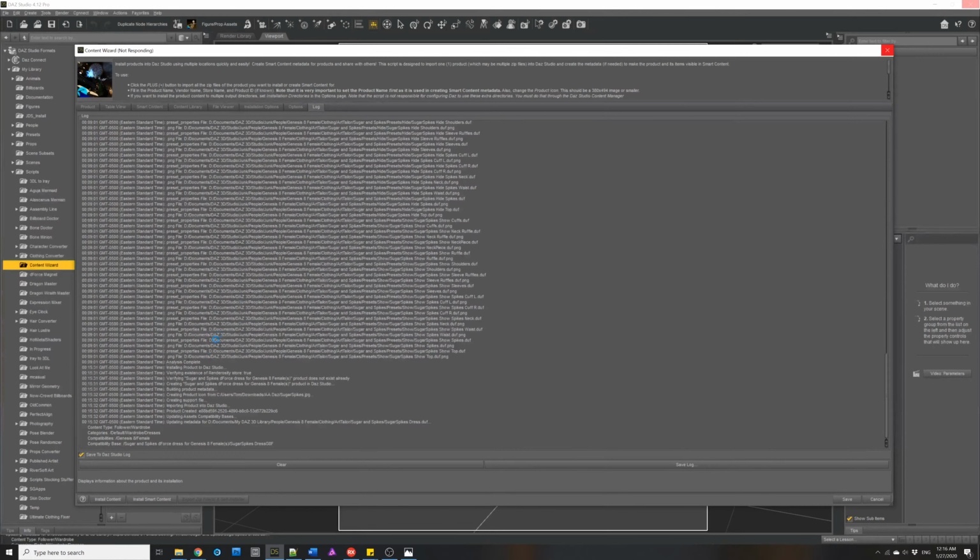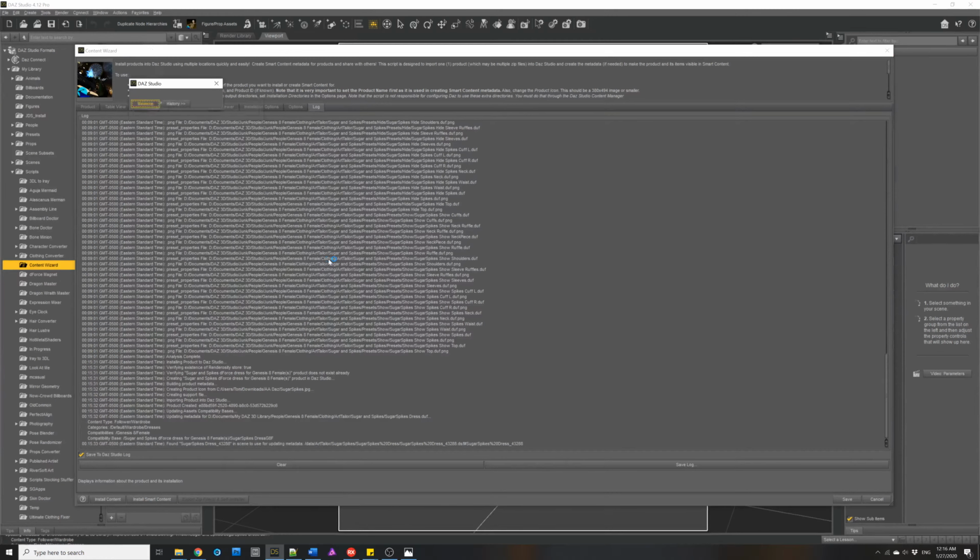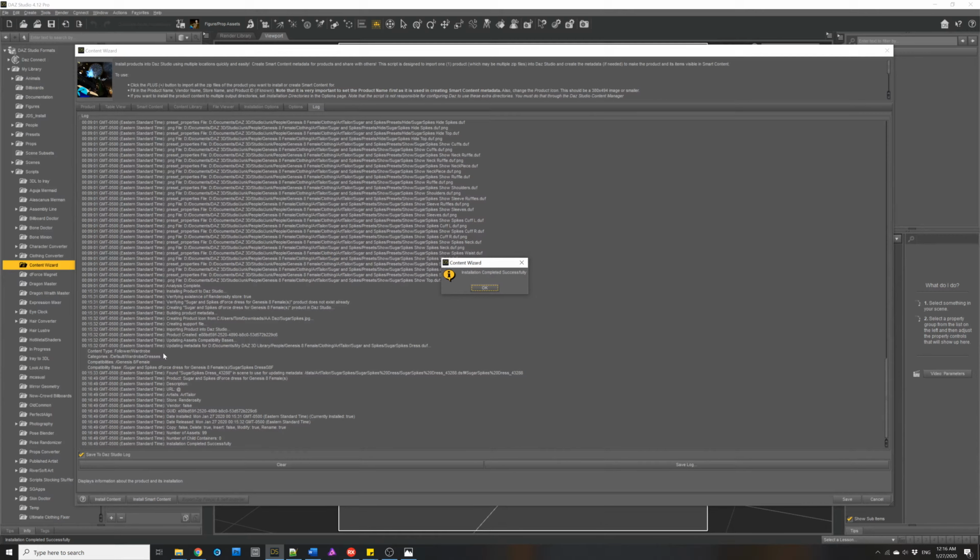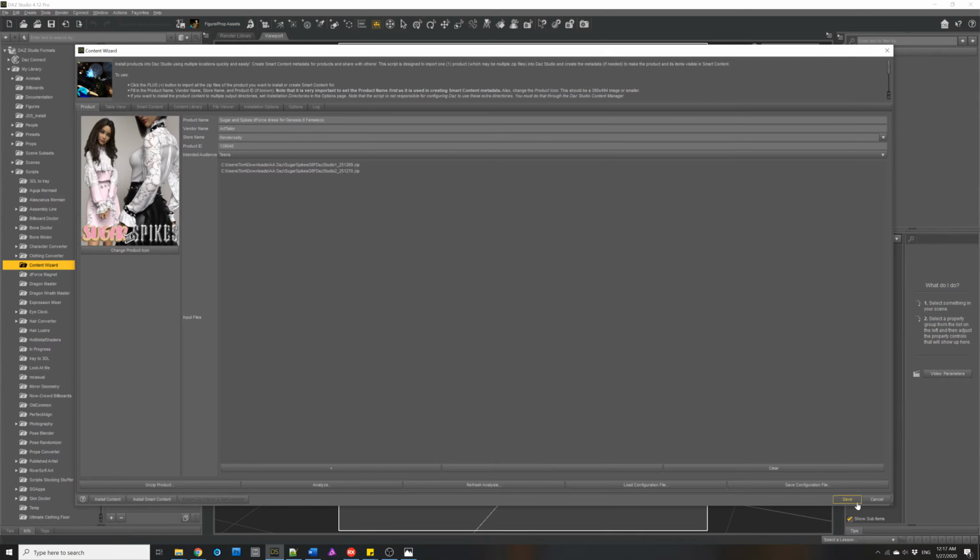And you'll see it will create a Renderosity store within your Daz Studio database. It will see if there's a product called Sugar and Spikes D-Force dress already, and if not, it creates one. That is one thing you should be aware of. If you had changed on the product tab the product name, every time you click install smart content, it will create a new product, and you would need to delete them. So after it's done, it updates the metadata, and we're done. So I'm going to click OK. Now, so save that.